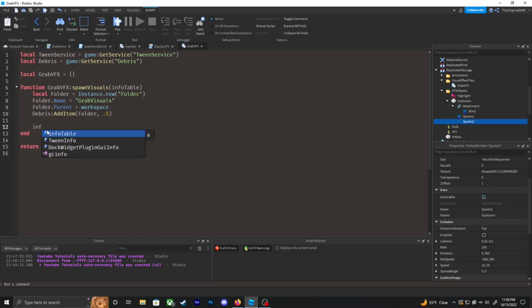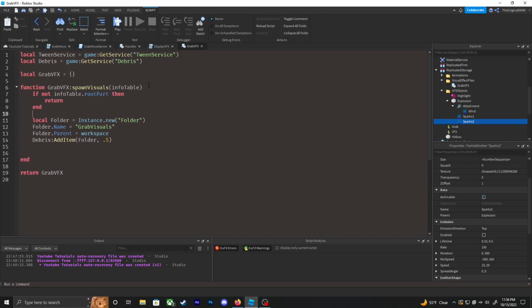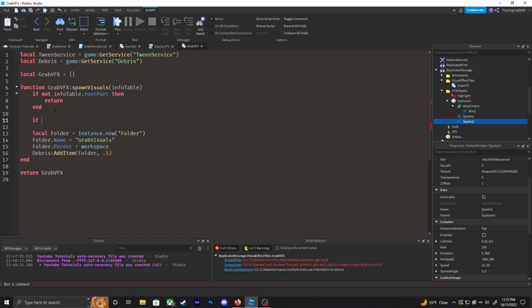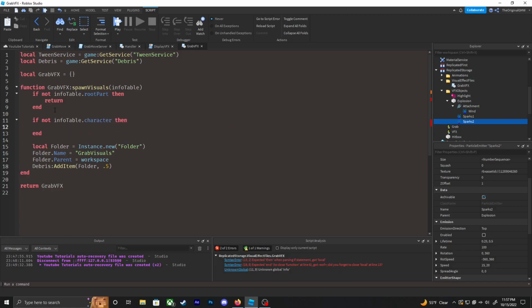Yeah. So now we need to do if info table dot root part, or if not, it returns. And I'll do this at the top actually, so we don't make unnecessary folders. We need to check if the character is there as well. If none of those are there, then it's going to return. It's not going to bother to play in the visuals. But if it does, then we can spawn them now.